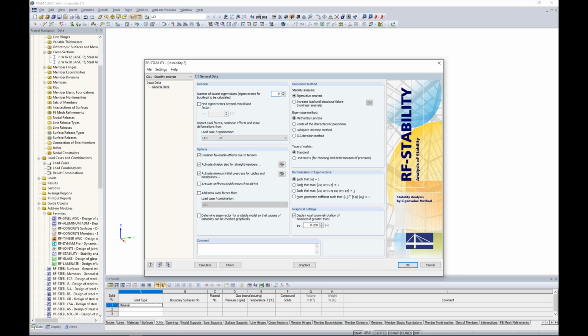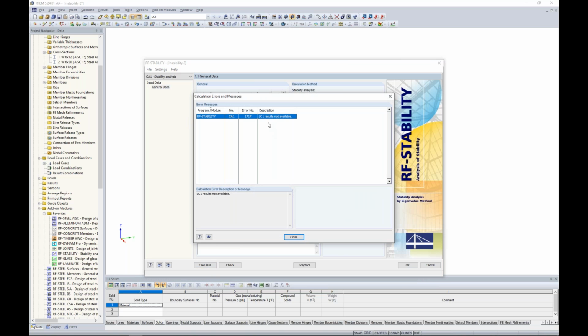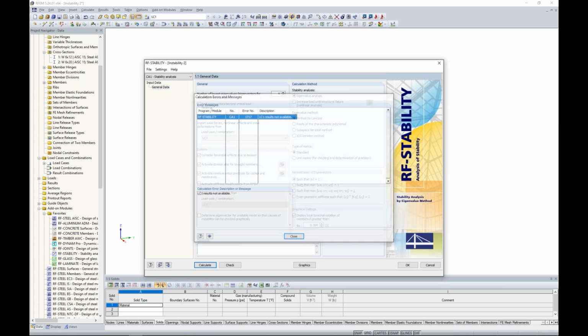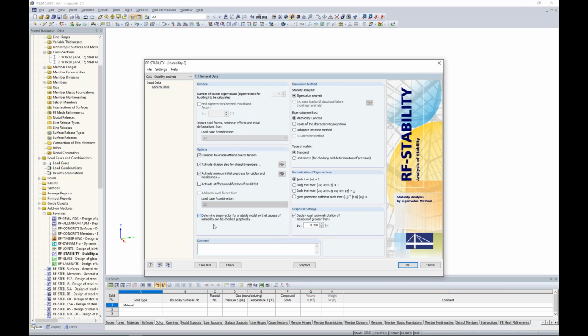But here's the problem. When we try to import the axial forces here from load case number 1 and click calculate, the program gives us a warning saying that the results are not available. And the reason why is because we cannot run a general static analysis in RFEM with this load case. So there's no way that we can run an eigenvalue analysis here. Well, this is where we would want to activate this checkbox down at the bottom, where we can determine the eigenvector for an unstable model so the cause of the instability can be checked graphically. And notice this is now grayed out. We're not utilizing this load case or combination.